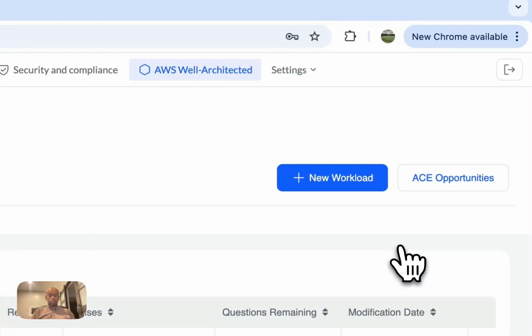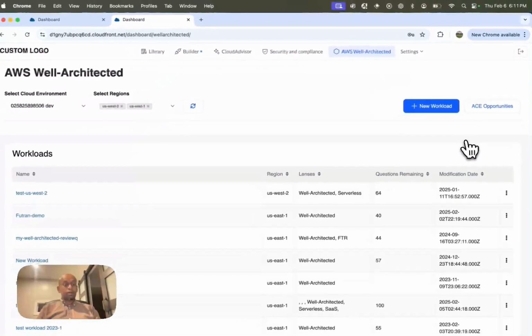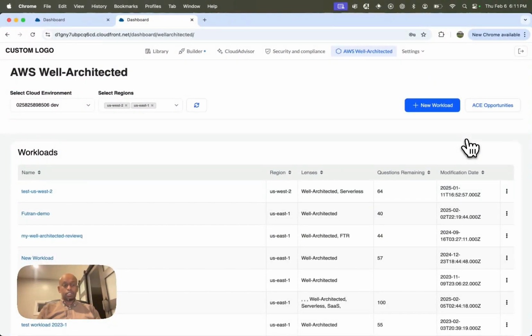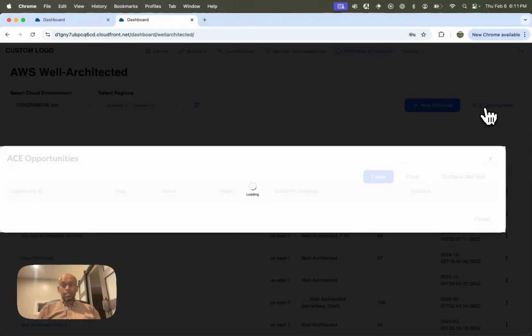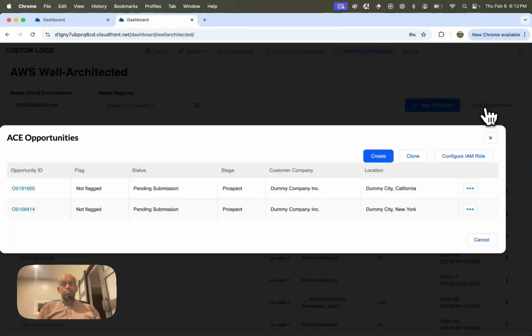So I've shown you a quick overview of the questionnaire and the workload. But if I go back once, I will be able to also share with you a little bit about our ACE integration. So in here, you will be able to also create ACE opportunities, view existing ones, and manage everything from an opportunity or a workload lifecycle perspective within the same tool.